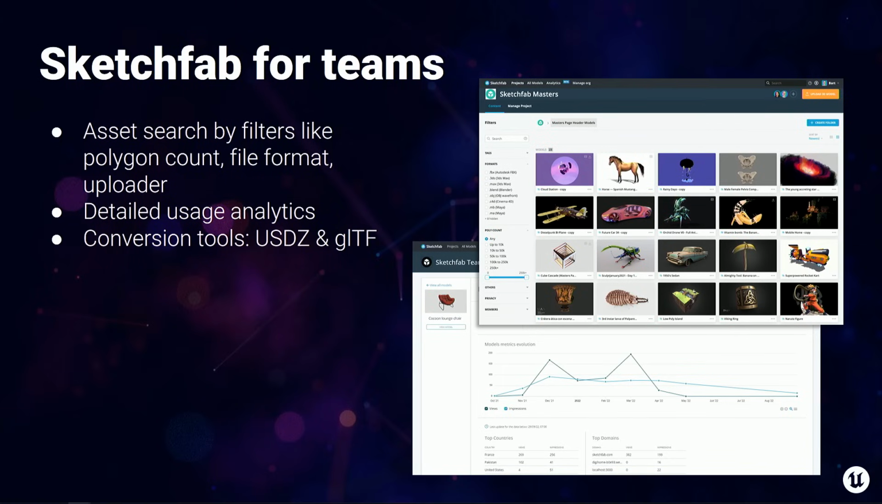It's possible to search within Sketchfab for Teams. So you can search by who uploaded a model, what file format a model is, how many polygons it has, whether it's private or public, things like this. And you can also view, we just launched analytics, so that lets you see where people are viewing your model and how often they're taking a look at it. And you can also download the models in USDZ or GLTF.